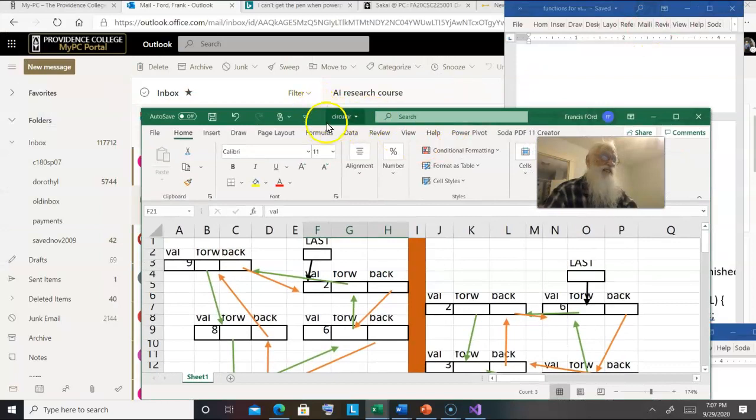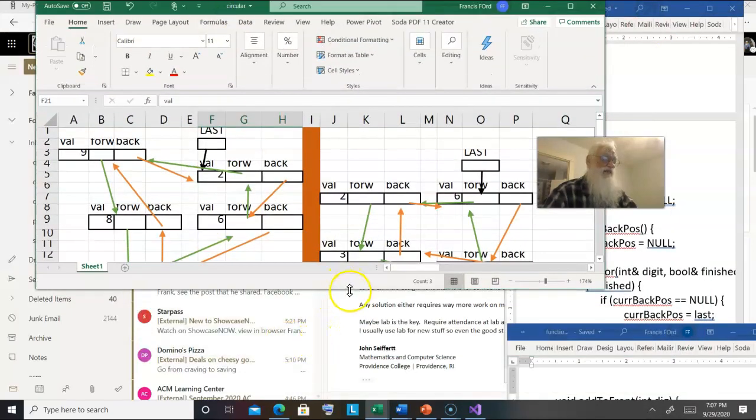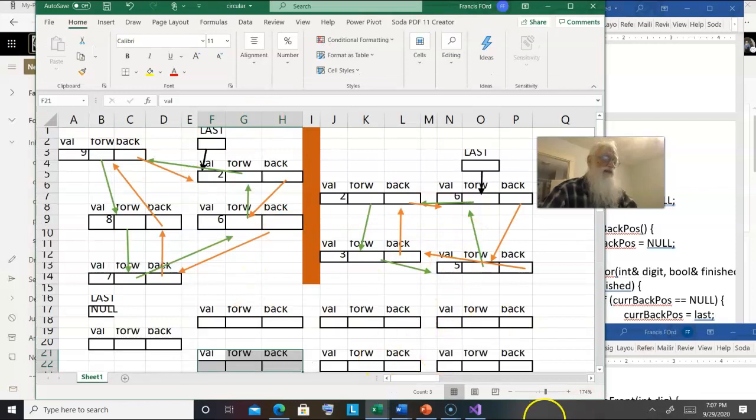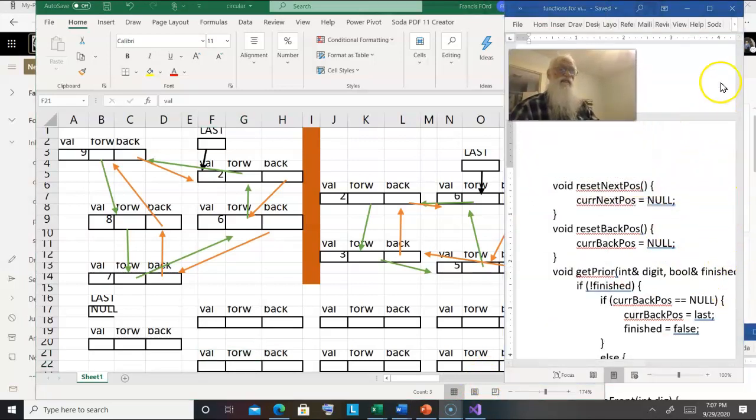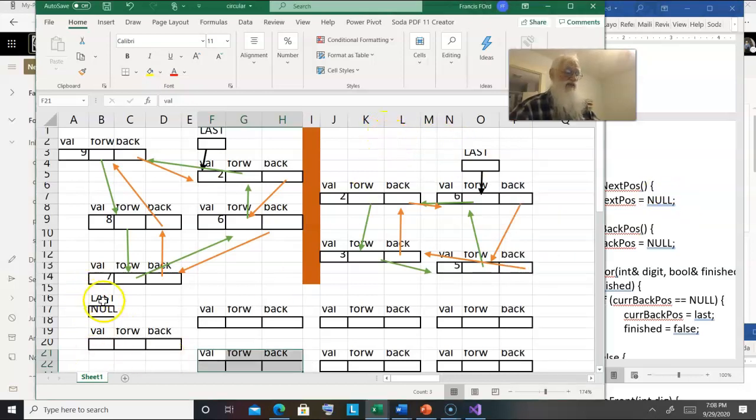Now let me bring this down just a little. So I'm going to begin. I should say that there's a method, reset back position. First thing you have to do is do that for the new sum, the answer. So I am resetting the back position. Last is pointing, it is null. There's nothing there. And now I'm ready.